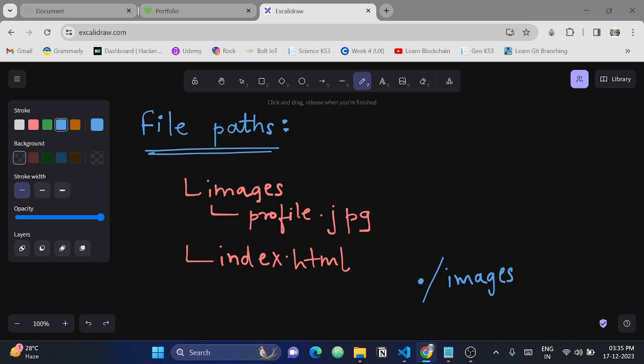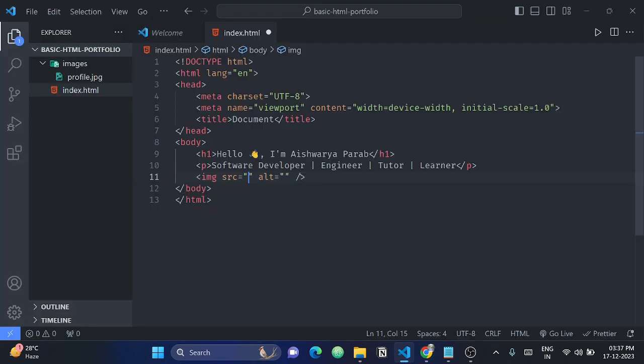Okay, remember when I say dot, I mean the current directory. If I'm writing code inside index.html, then dot slash means the current directory. From here I'm saying go inside the images folder, and from the images folder access the profile.jpg file. I hope that this is understood, how we have taken the path. So I can use that path here as well. I will just say dot slash images.